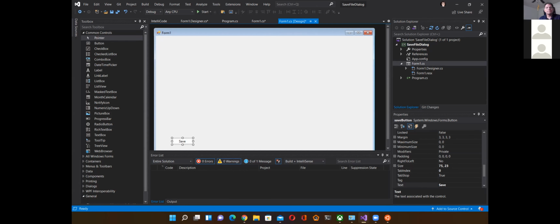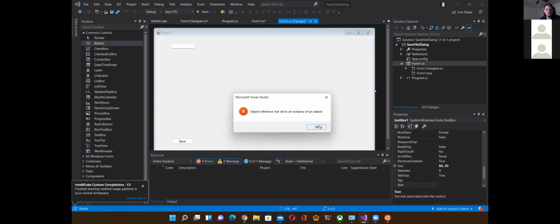Let's create a text box and put it at the very top. And that's where we're going to put our number. Another button to close our form next to the save button.